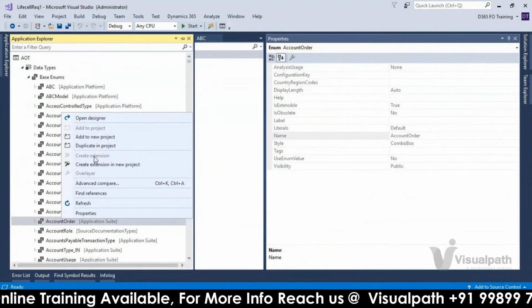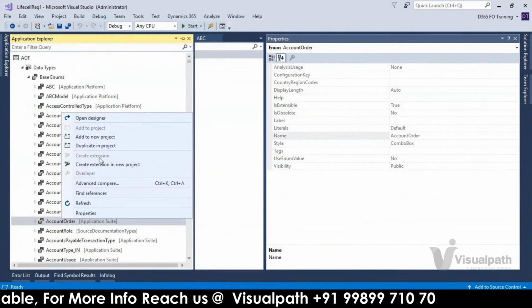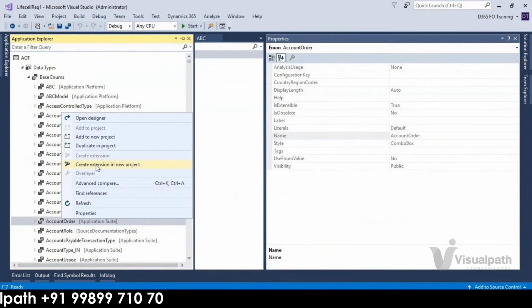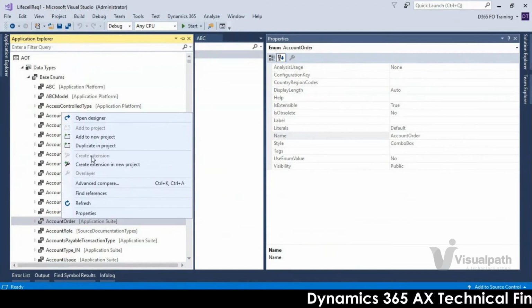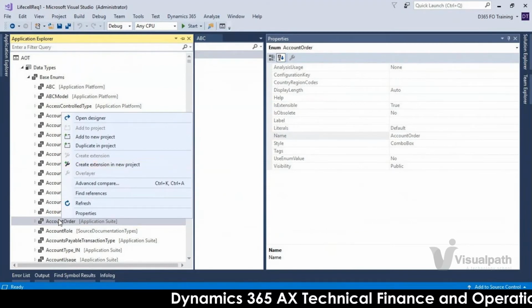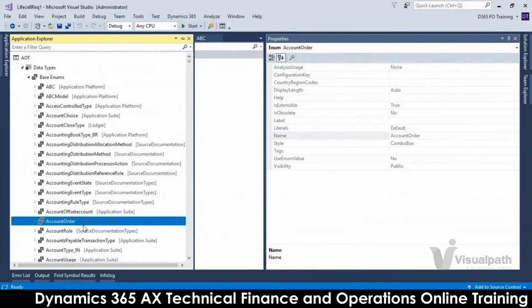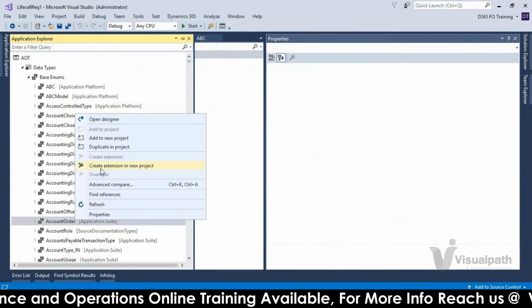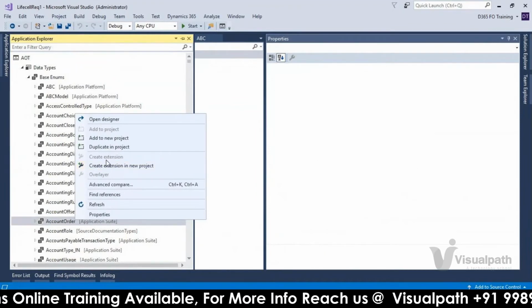See, it is not showing create extension enabled, but it is enabled for create extension in new project. New project will not relate to our model. Create extension is not coming. Why is it not coming? We haven't referenced this application suite. If you right click and create extension is not coming, there can be two reasons.